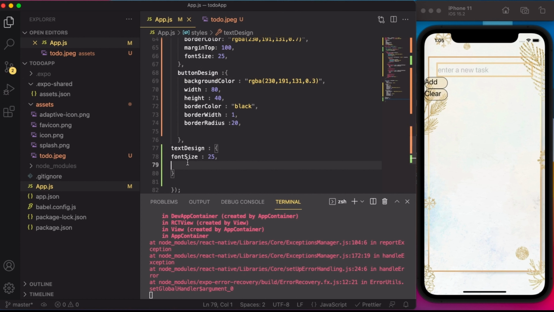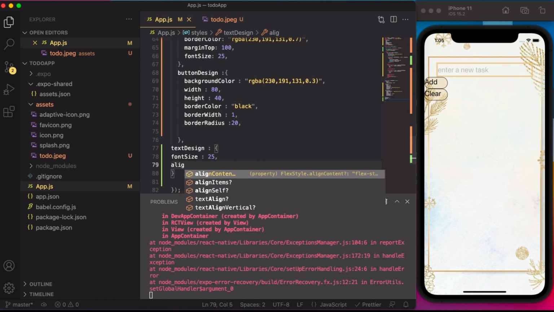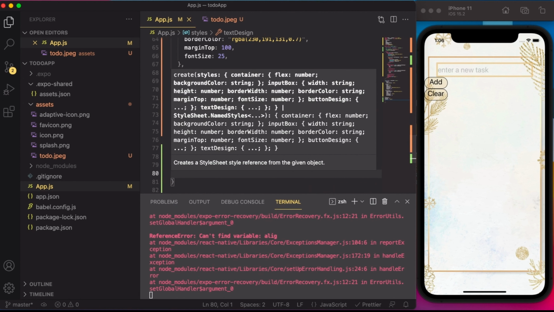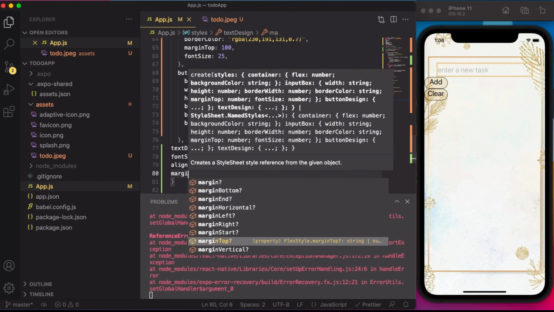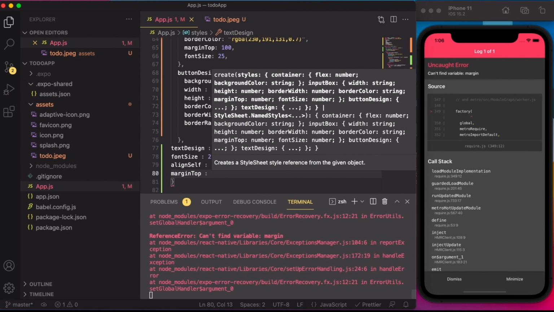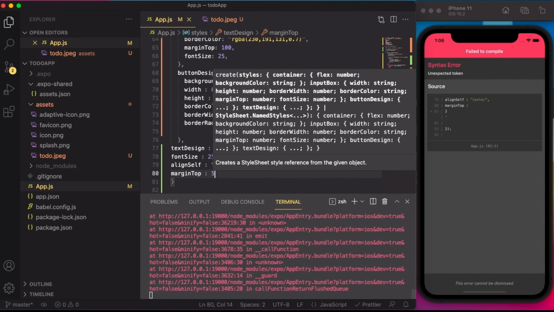Next is align self. In that I'm going to set it to center. The last thing that I'm going to do is going to give some margin, and preferably just at the top. 5 should be good.